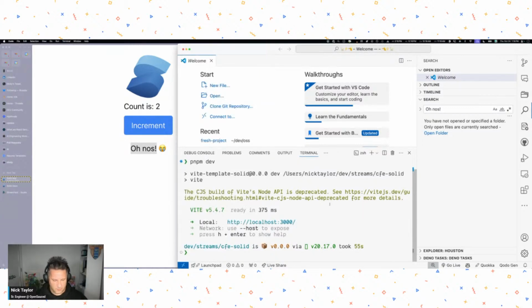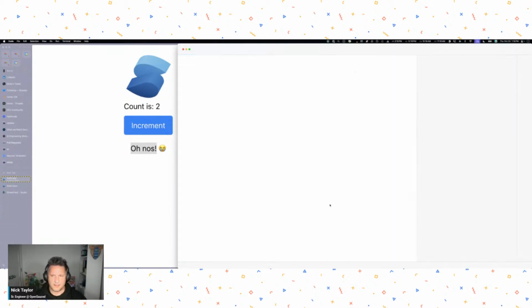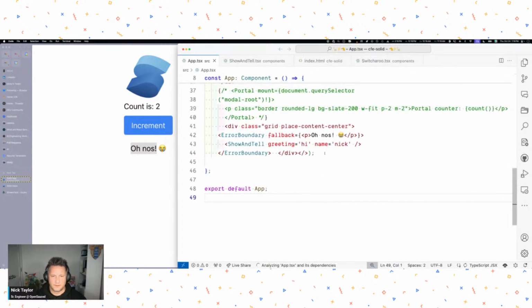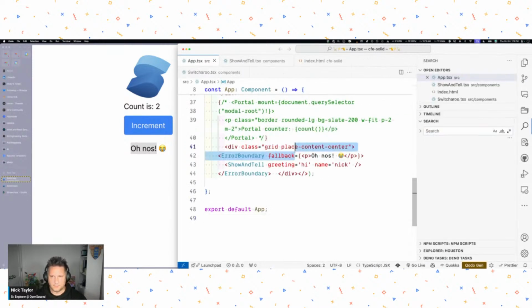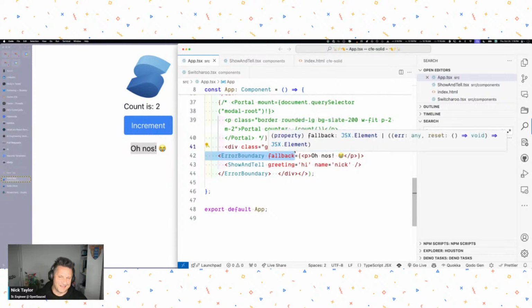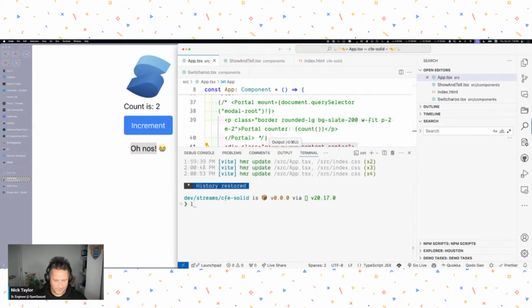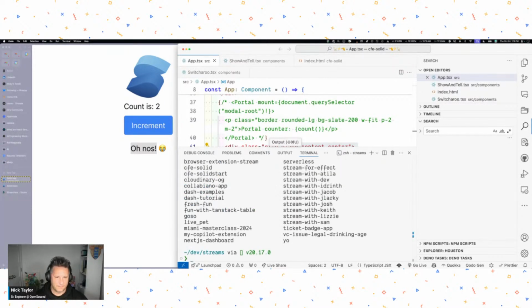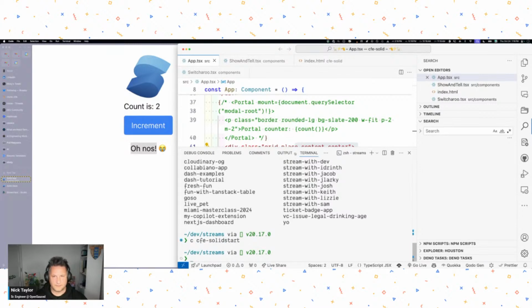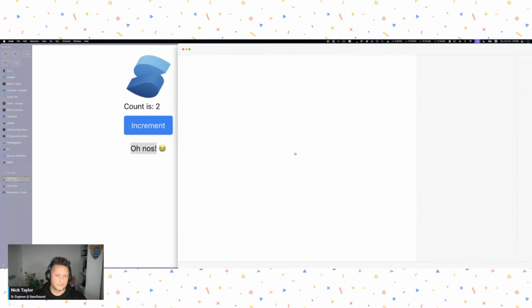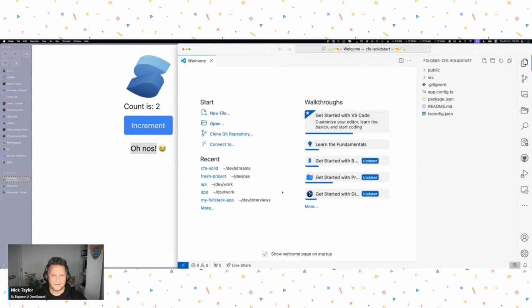All right, so let's just open up VS Code right in this folder, and oh, interesting. Oh, I know what I did wrong. I opened the last live stream code base, not this one. So I'll open CFE solid start. That would help. There we go. Okay. Now we should be good.